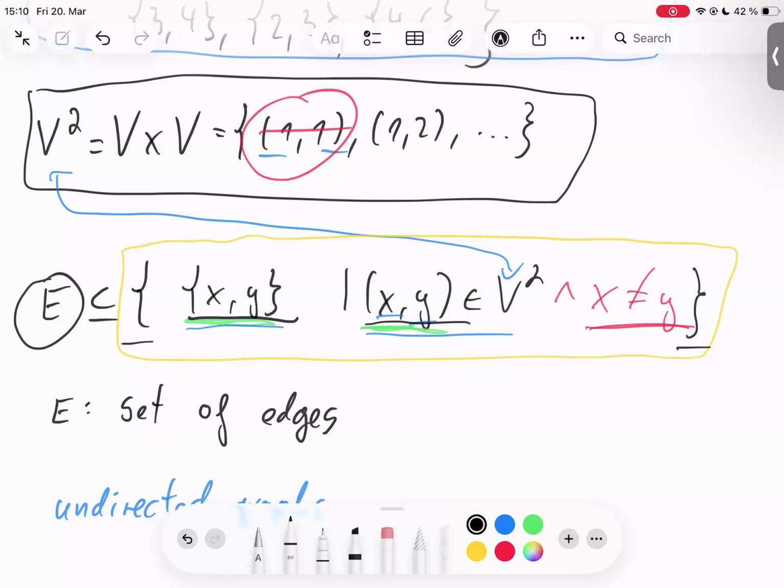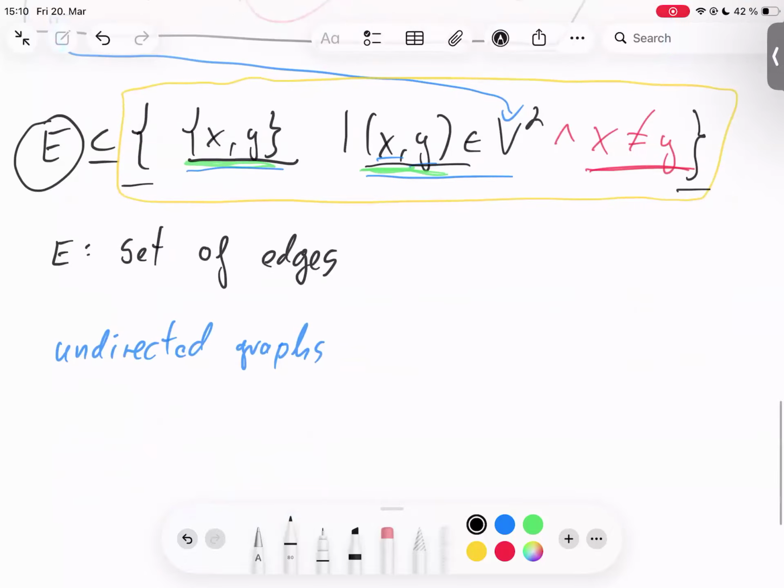So parenthesis means order matters, and later we will see graphs where the order matters, but here it's all undirected at the moment.